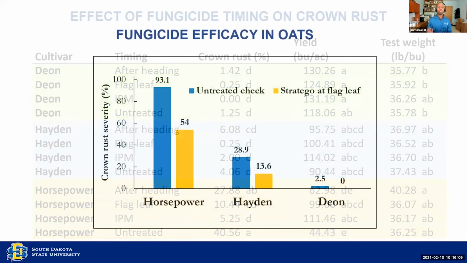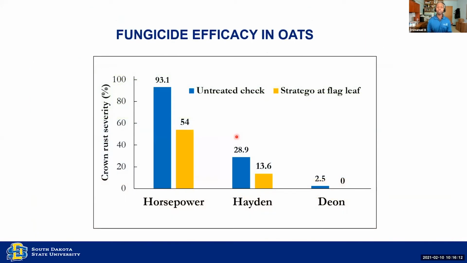So now we'll look at a scenario where we had the worst case of crown rust. It came in quite early, and this season we had only one timing of a fungicide, at flag leaf. Here we have Horsepower, Hayden again, and Dion. And here on the y-axis, we have crown rust severity on the flag leaf. So you can see here on the susceptible variety Horsepower, the level of disease on the flag leaf was almost 100%. In fact, in some of the leaves, we found almost 100%.